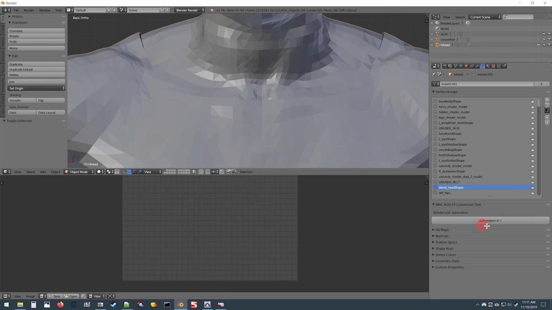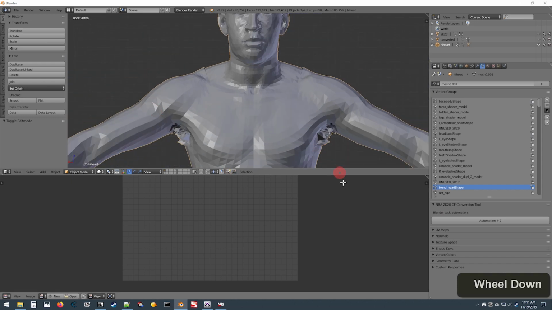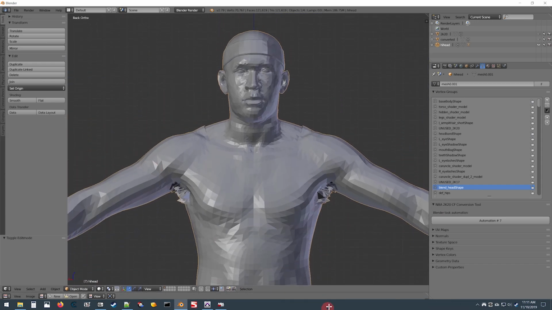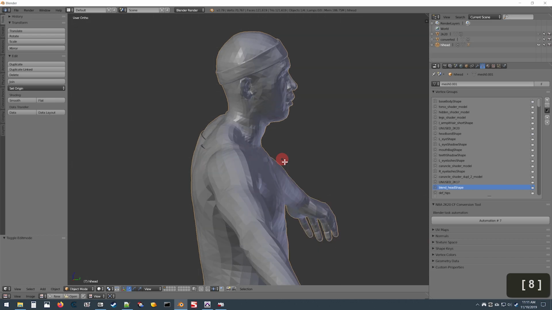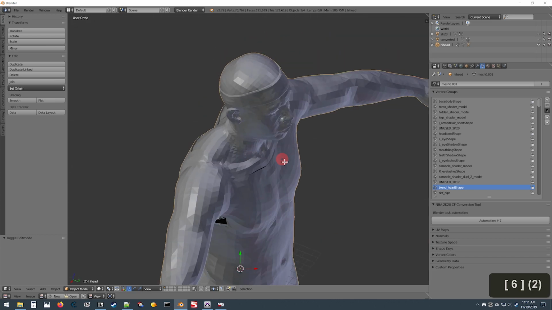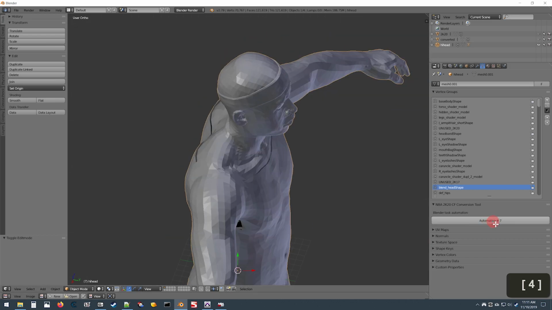And then you can get rid of that UV image editor window if you want. Now we're going to run some automation from the Blender add-on for the last time for this conversion. Make sure you're in object mode, hit automation number 7. It might take a second. If you look at the shoulder neck area, especially the gap between, you should notice that it shrinks and fits those parts together a little better.